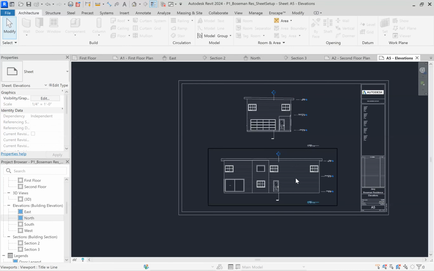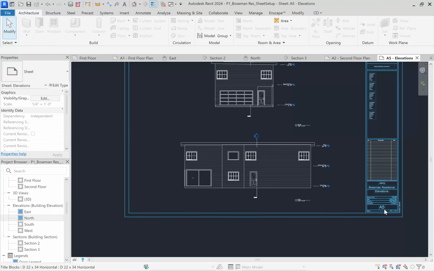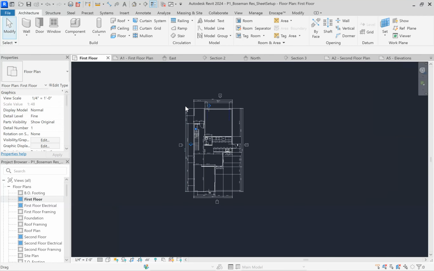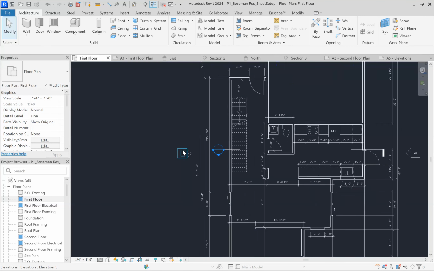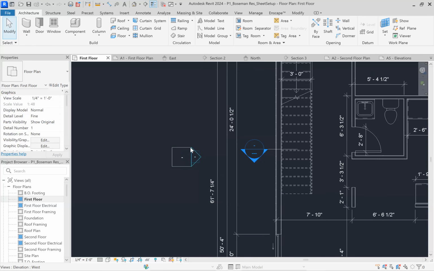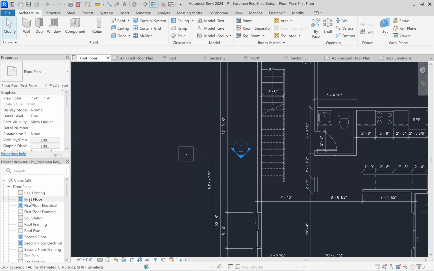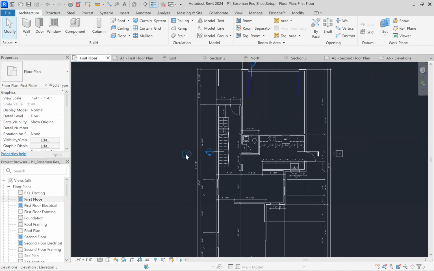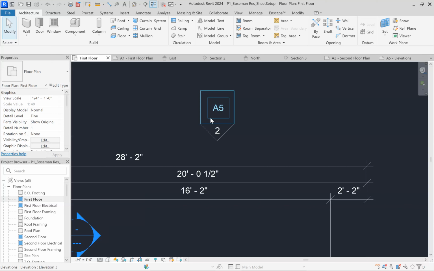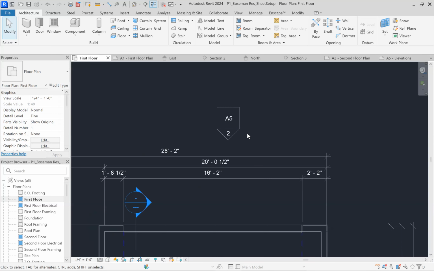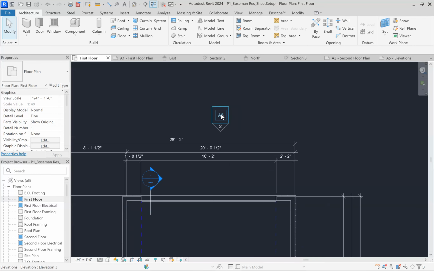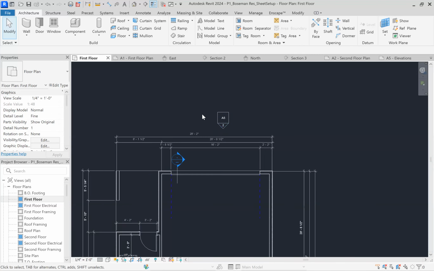So I have my north and my east elevation on page A5. I'm going to go back to my floor plan because I want to show you something. Up until now, our section markers and our elevation markers are empty, right? They just have these little dashed lines. It's not until we actually place these elevations onto a sheet that it'll generate the numbers inside. So now I know that I can go to sheet A5 and it is the elevation number 2 on that sheet, and that's going to be my north elevation.